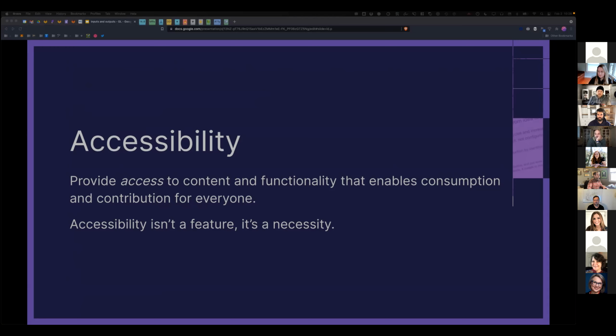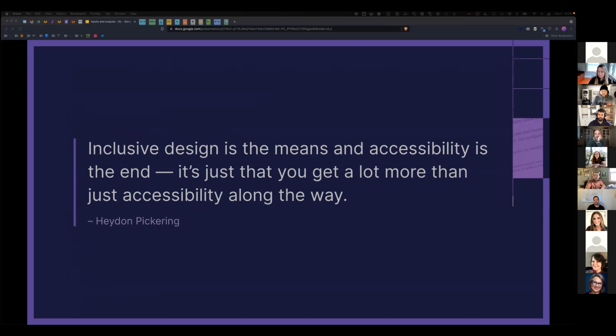Many areas around the globe do mandate satisfying some form of accessibility requirements. So we often have a legal responsibility, and at GitLab we do, and that's why we have our VPAT and other documentation. And lastly, it's just our responsibility to consider all the different ways users can access our content and our experience. I think Hayden Pickering said it well when he said inclusive design is the means and accessibility is the end. It's just that you get a lot more than just accessibility along the way.